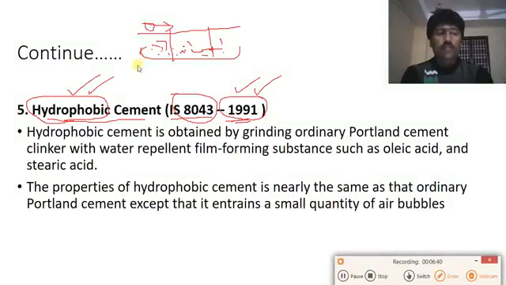But how could you produce this hydrophobic cement? It is simply by the grinding of ordinary Portland cement with water repellent, film forming substances such as oleic acid and stearic acid. So when you grind this ordinary Portland cement clinker with these water repellent substances such as oleic acid and stearic acid, it forms a hydrophobic cement.